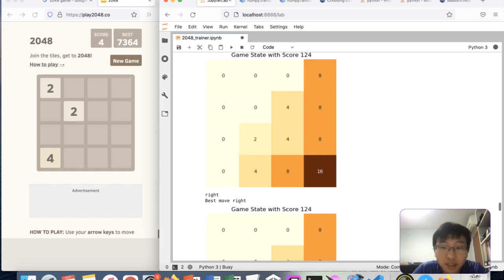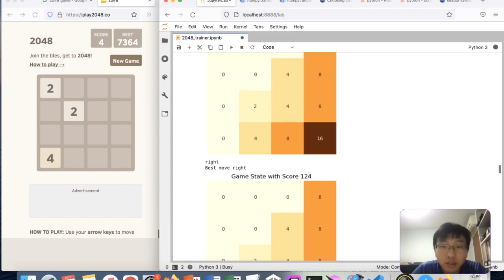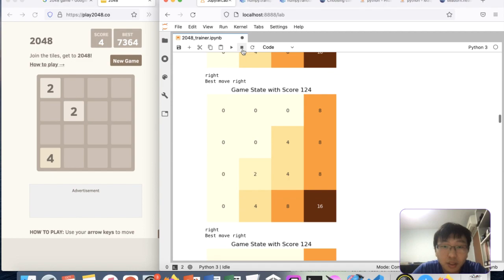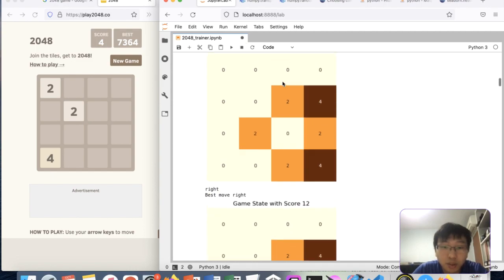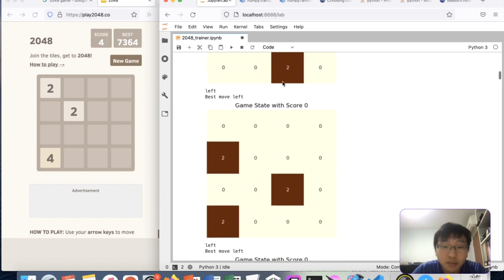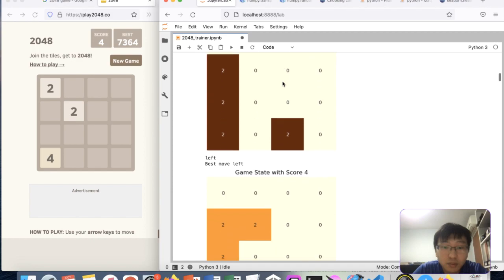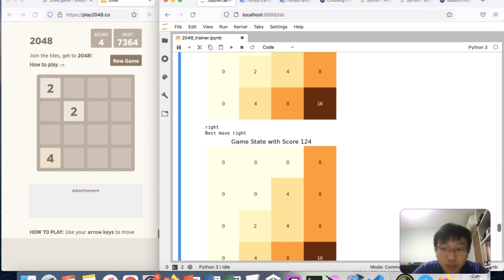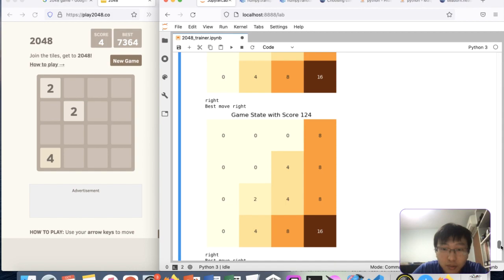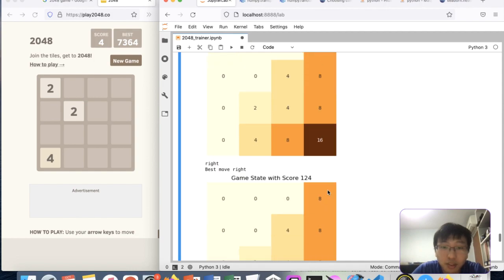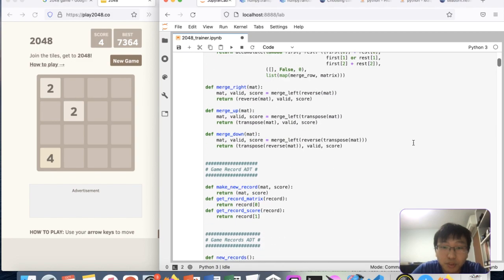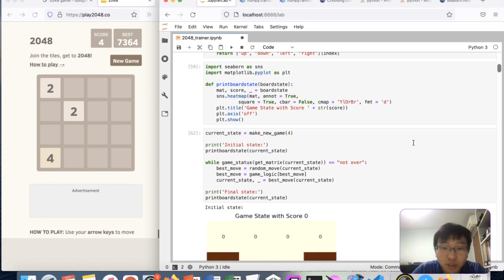Oh, best move right. The best move is always right, is it? Which is something wrong, because we don't really want the best move to always be right. Left, down. Okay, so there's something wrong here. The best move is always right for this. But over here, we cannot go right anymore because it's not valid. So how can a not valid move be given as the best move? So something is wrong here. Let's see what's wrong with this.